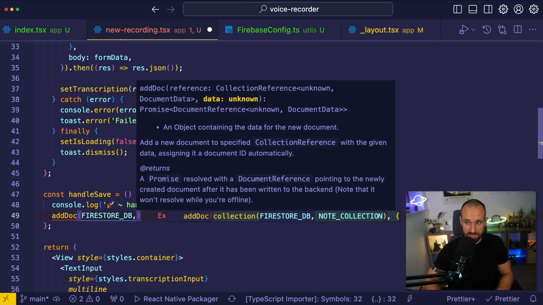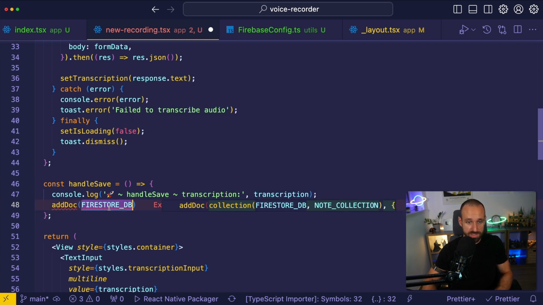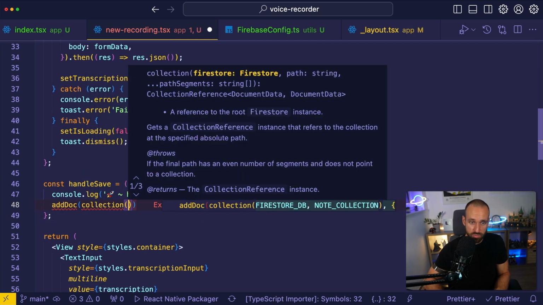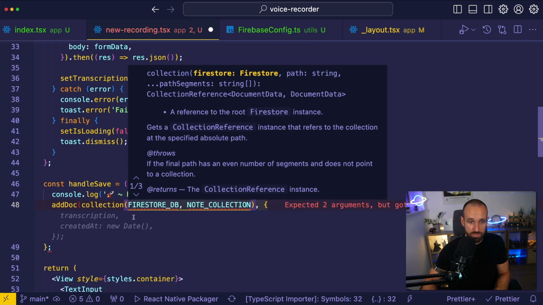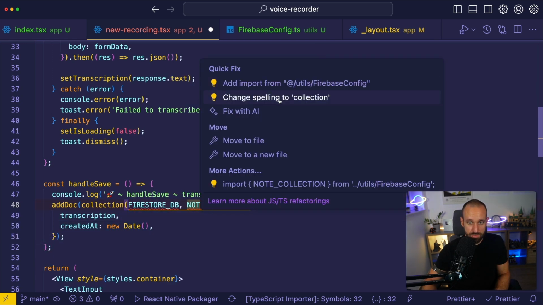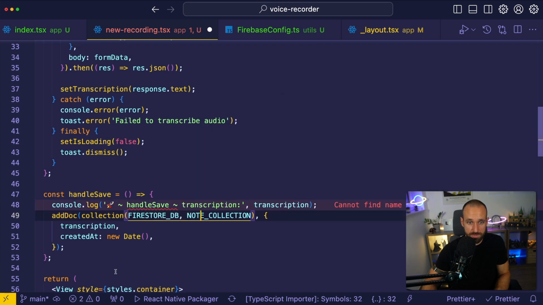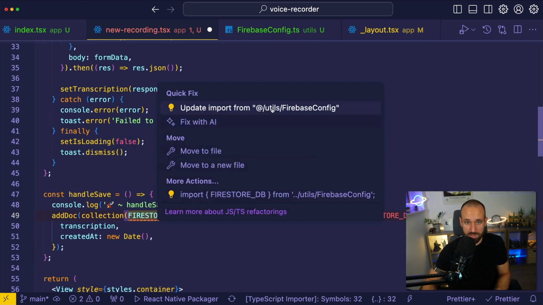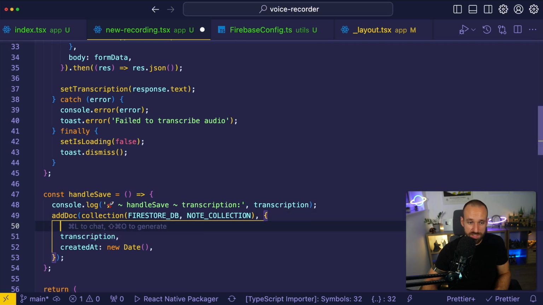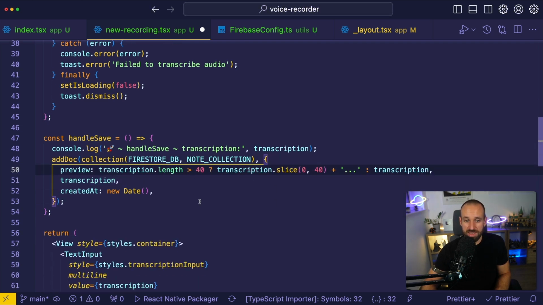So I want to add, oh yeah, I need to first wrap this in the actual collection call. Yeah, I'm a bit rusty here. So that should be Firestore DB and my node collection. Exactly. Please bring in those imports in this one as well. And then we can put in the transcription, and I also want to save a preview of it. So if the transcription is longer than 40 characters, I want to slice it and add 3 dots. Otherwise, it would be the full transcription.